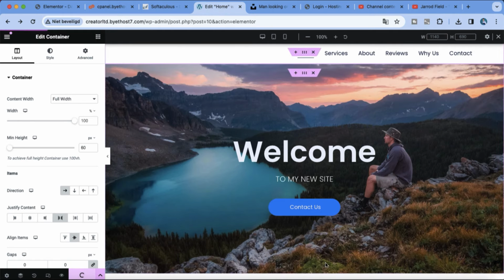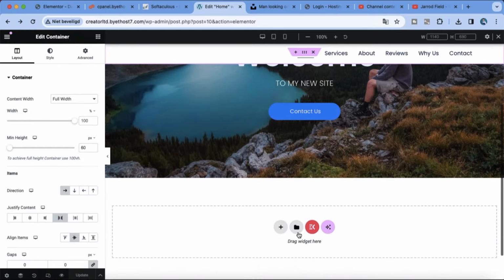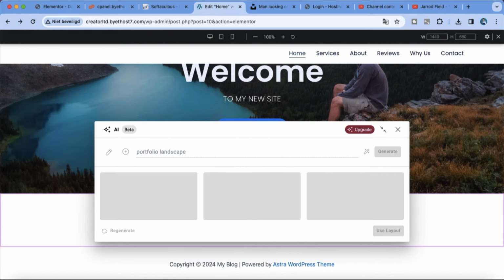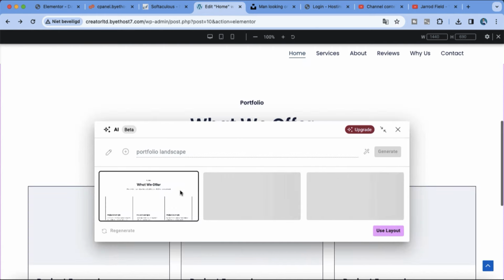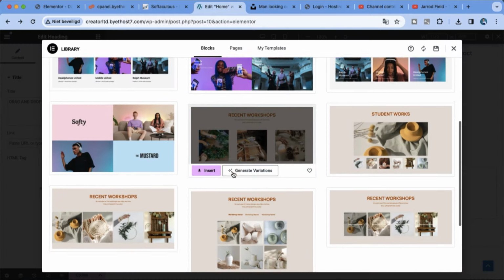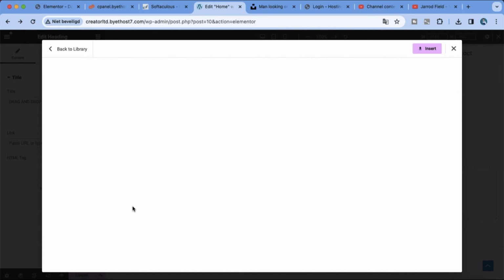So I'll update this, and I will select the templates again. Another cool feature is Elementor AI. Right over here, you can type a description and it will generate content automatically for you. So if you don't want to design, you can create almost any website with the Elementor page builder. So we go back to the library and insert a template or a section.